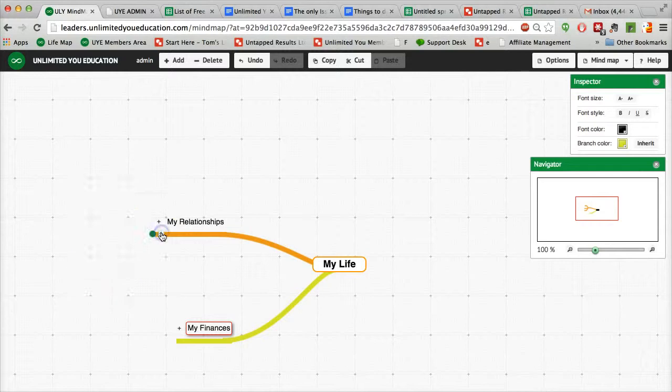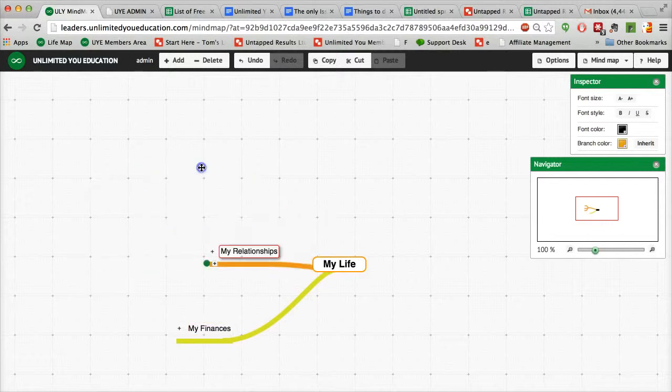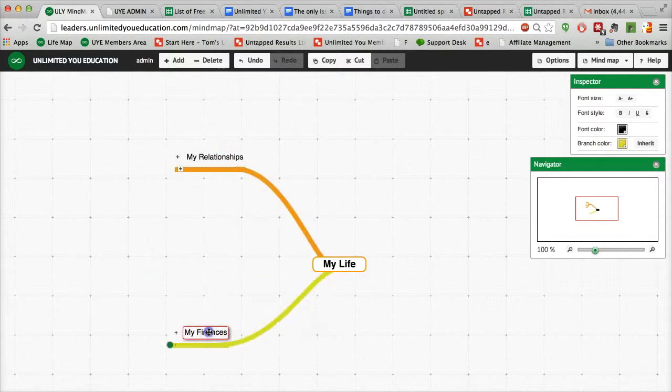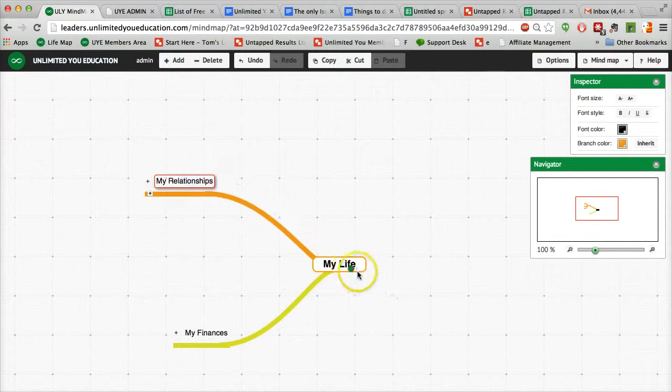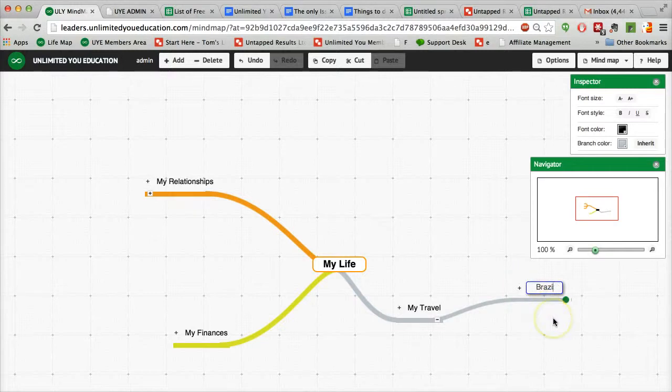Notice here we can also open and close branches by clicking the plus or the negative button here, okay? Very easy to do. We can also drag around branches like so. You can drag around this one. And let's say, for instance, another big part of my life is my travel. Okay, so I could list out places that I want to go to. So I say I want to go to Brazil. Okay, and I could link in a document there.